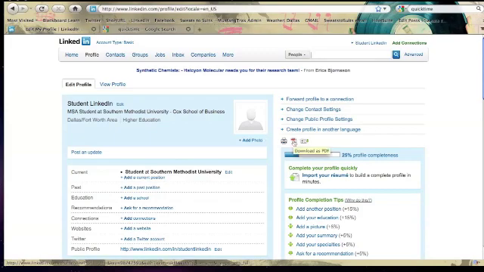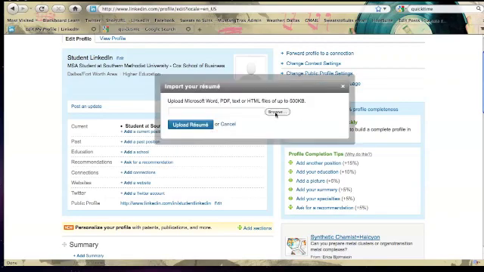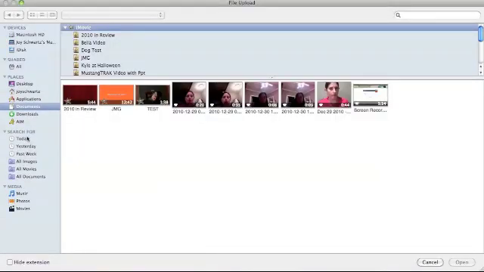So in order to do so, we are already in the edit profile mode, and that's where you need to be. If you can see over here, I've scrolled over to the right, and then what we have is complete your profile quickly by importing your resume. So let's go ahead and do that. And I'm going to browse. I have a sample created.